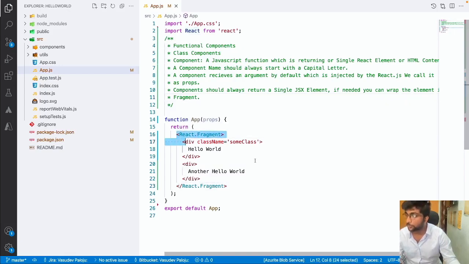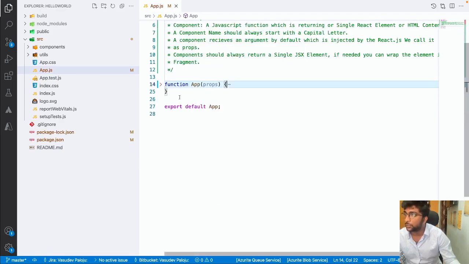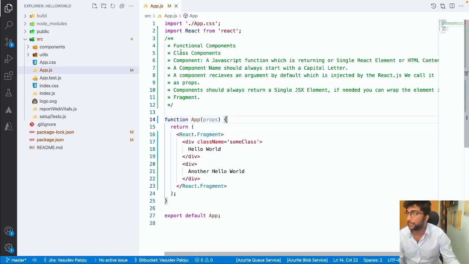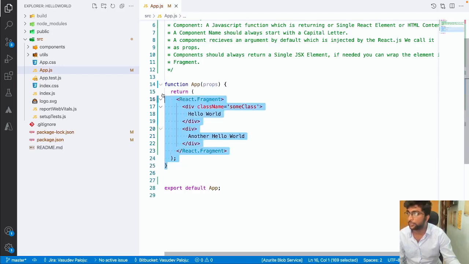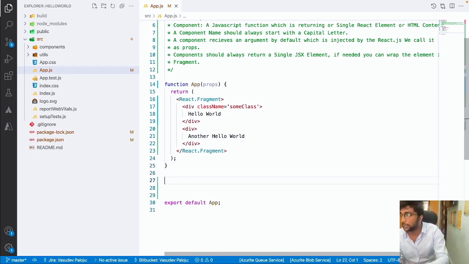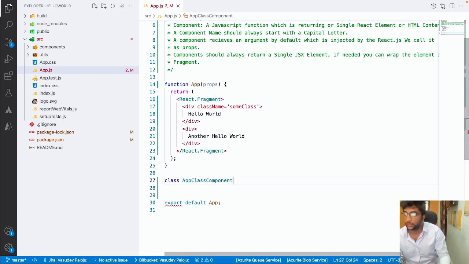And now what we'll do is, we understood that there are two types of components, functional components and class components, right? So what are the differences between these two? The syntax to define a functional component is this way. Now we'll convert the same functional component into a class component. It means now you will use the syntax of this new JavaScript feature, that is class. App class component. I'm just converting this function component into a class component.